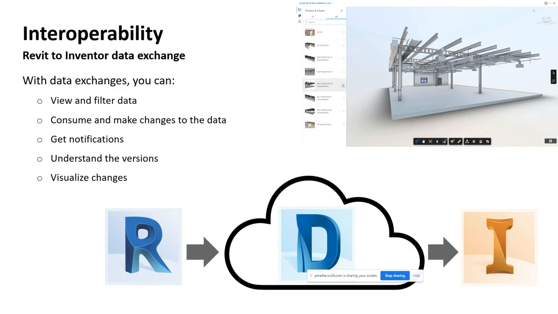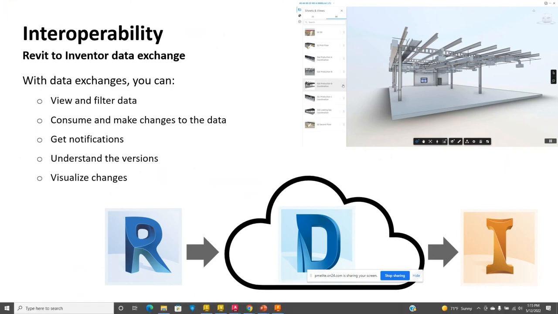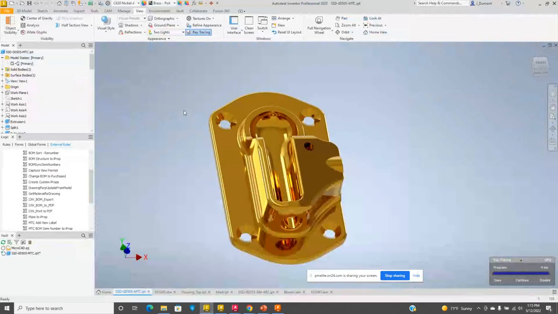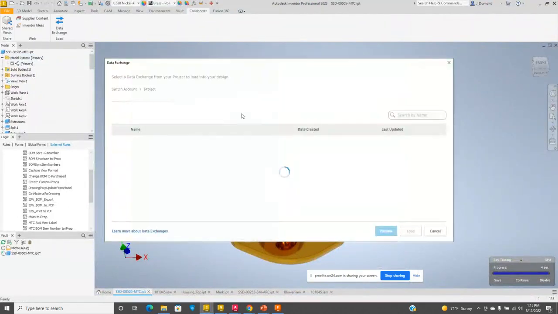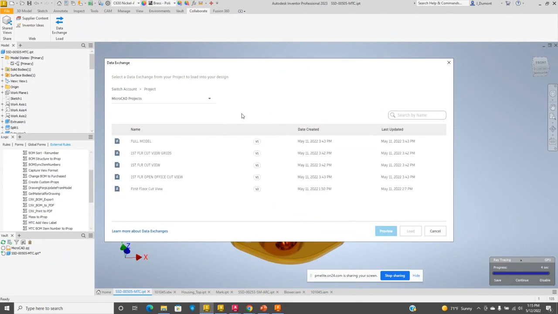So with the interoperability with Revit, I had a colleague actually share some data with me from a Revit model. I don't actually have Revit on my computer. So I'm going to switch over to Inventor. And in the Collaborate tab, we have a new data exchange. Douglas, who's one of our colleagues, took a Revit model and shared it with me in AutoCAD docs. Basically, it's just a web portal, and he gave me permission to actually view and see the information that's out there. These are the subsets of the Revit model he created for me for my use today.